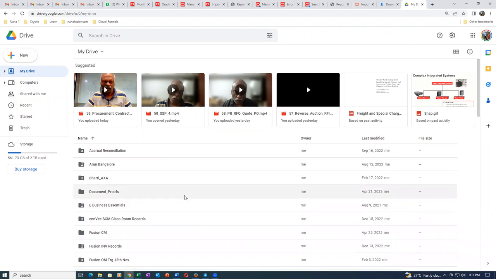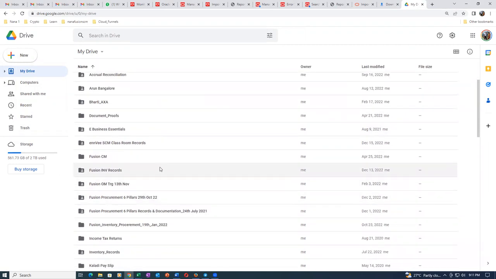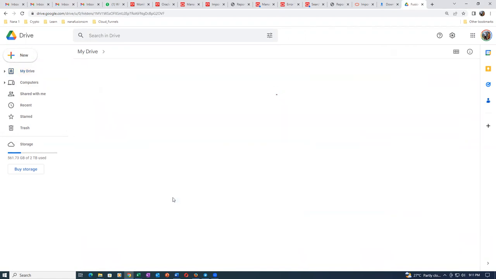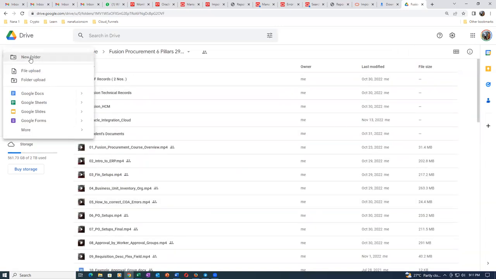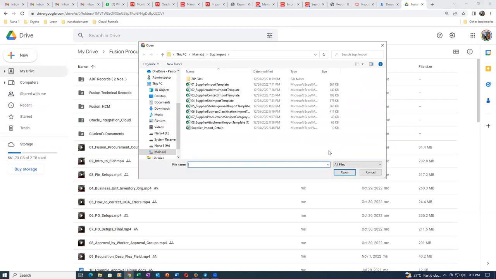I have not done it in an improper manner. So I have to open up your Fusion procurement records. So this is the one. In this place, I had uploaded Fusion procurement 6 pillars record, and double click on it. And then let us now upload the folder here. This is the one you're going to return. So click on it, file, and then file upload.